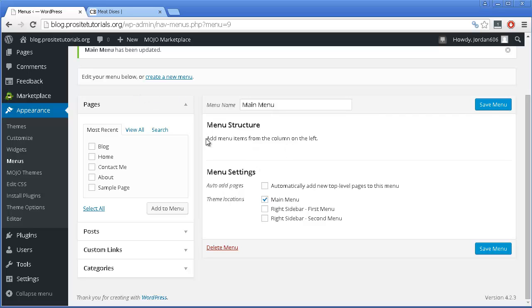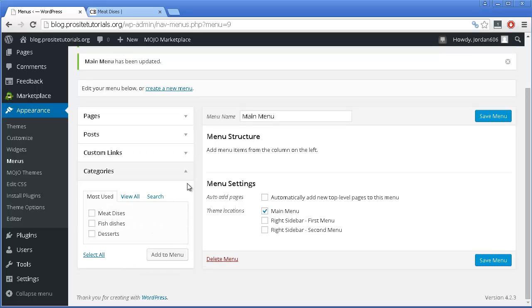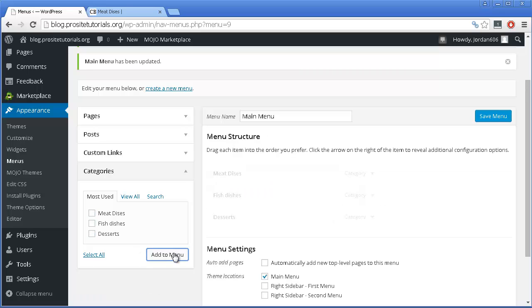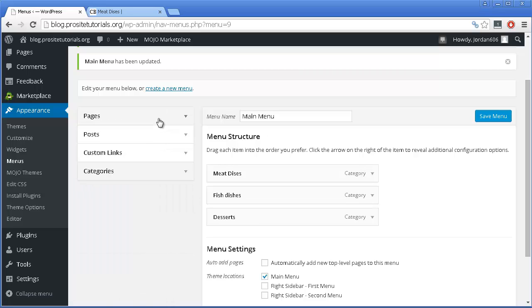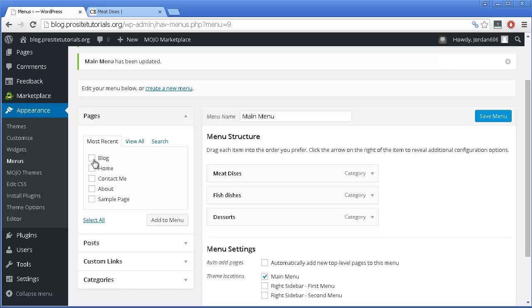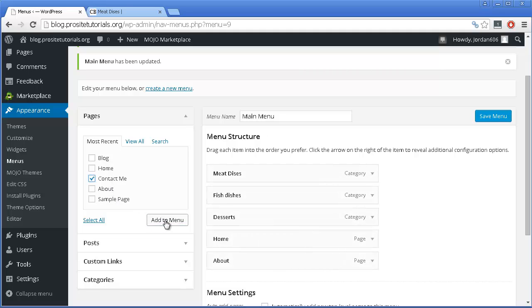Anyway, now the thing that you want to do when it comes to the menu is simply add the content that you want. The good thing about categories is it allows you to add the categories to your menu. For example, you want to add the meat dish category, the fish dish, and the desserts. You can simply check them and add to menu this way. Okay, so I'm going to add this one, and the other ones that I want are pages. I want to add my home page, and also my about page, and actually my contact me page.